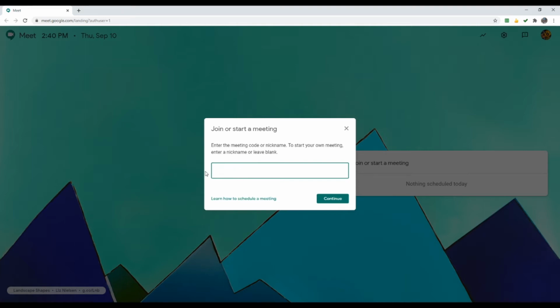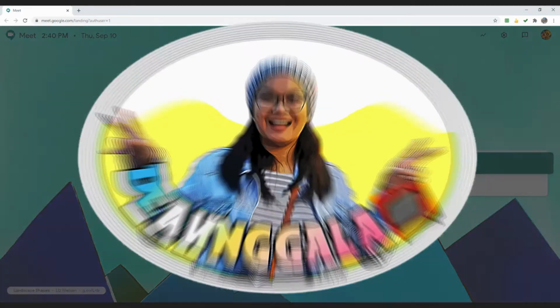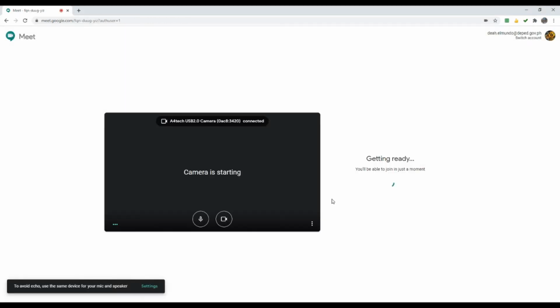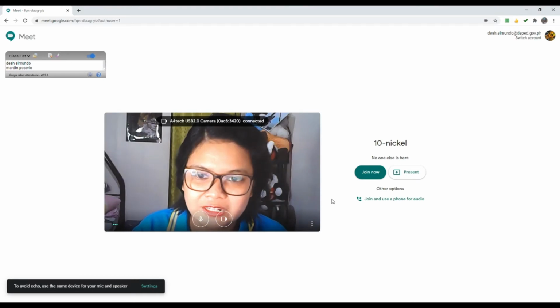For example, I will be using my section's name, which is 10 nickel. And then click continue. After clicking continue, you will be seeing this page.